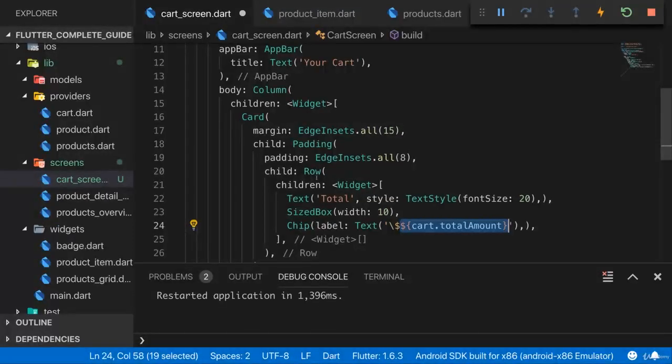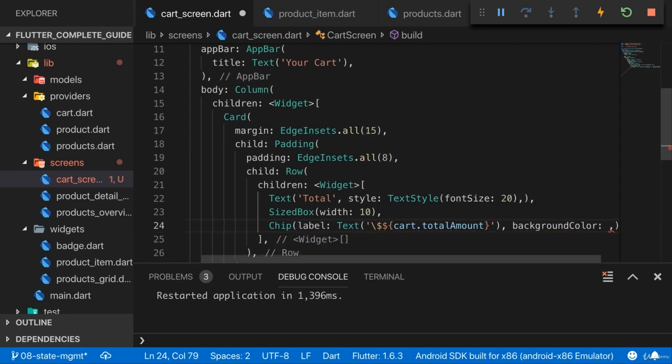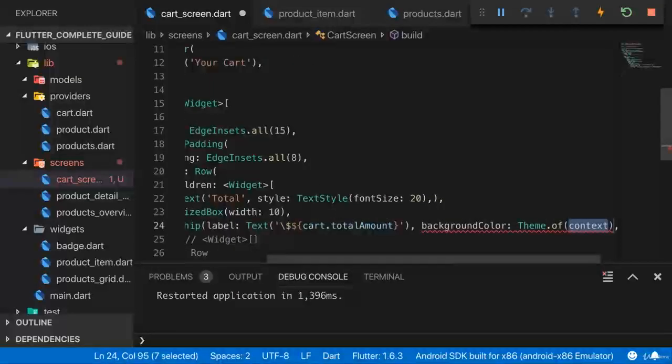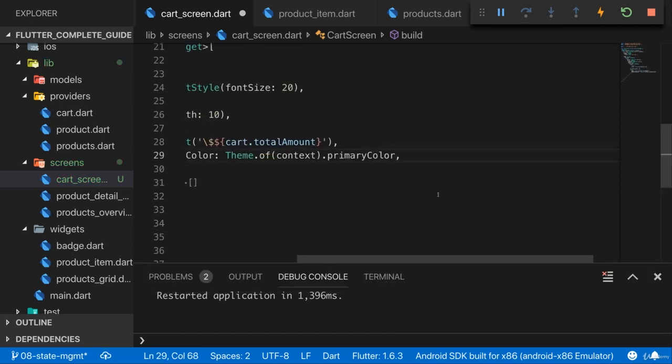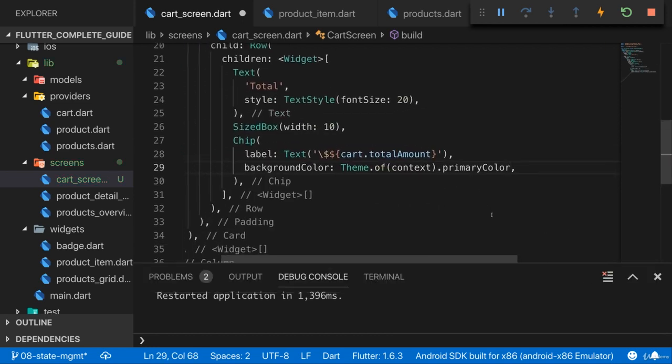Now that chip in which I'm outputting this can also be configured to get some background color. And there I want to use my primary theme color. So with Theme.of(context).primaryColor, I set up this background color. And with that, we already have something that would be interesting to view.